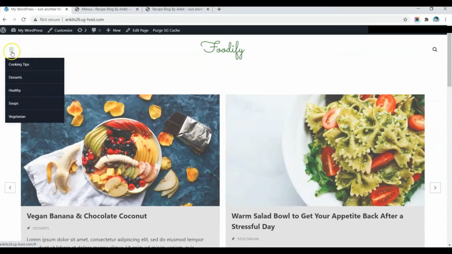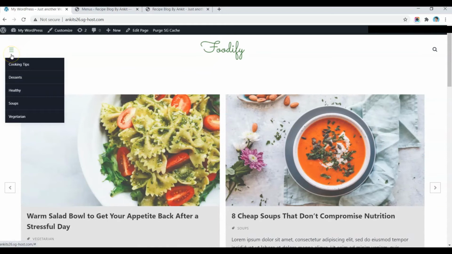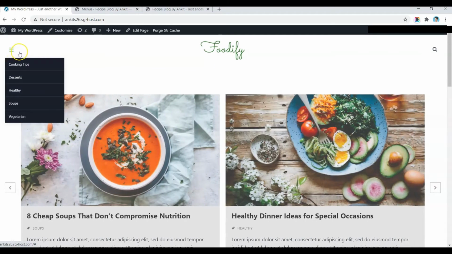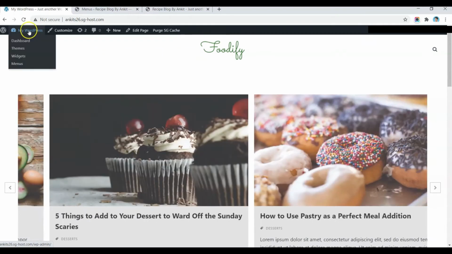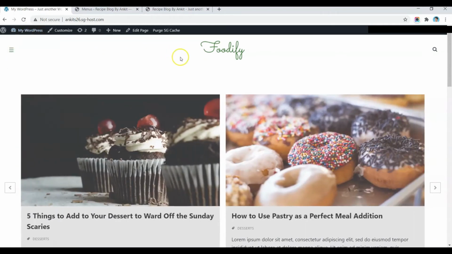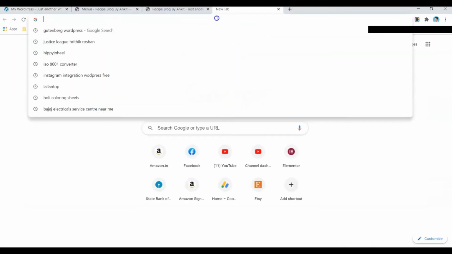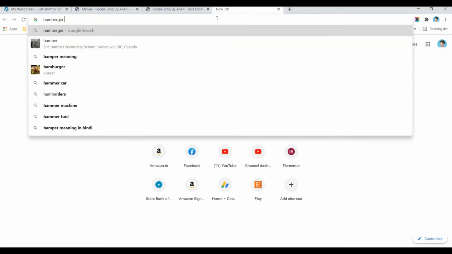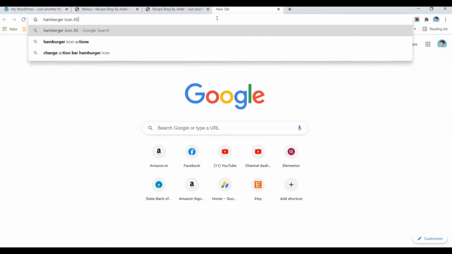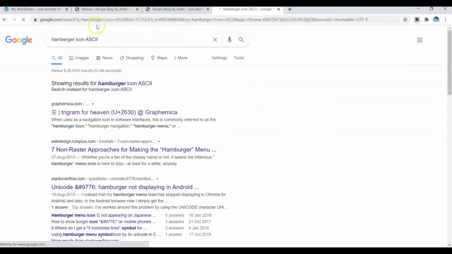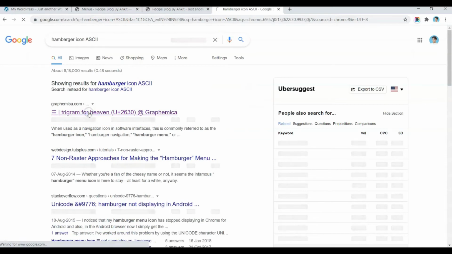So for that, we first need this hamburger icon, and there is no direct way to do that. I just did a trick. So let me show you what I did. So if you go to Google and search for hamburger icon ASCII, we go ahead and copy this hamburger icon from here.